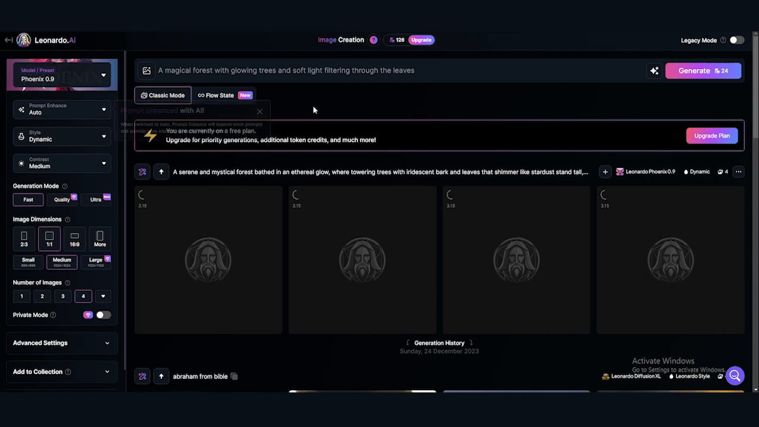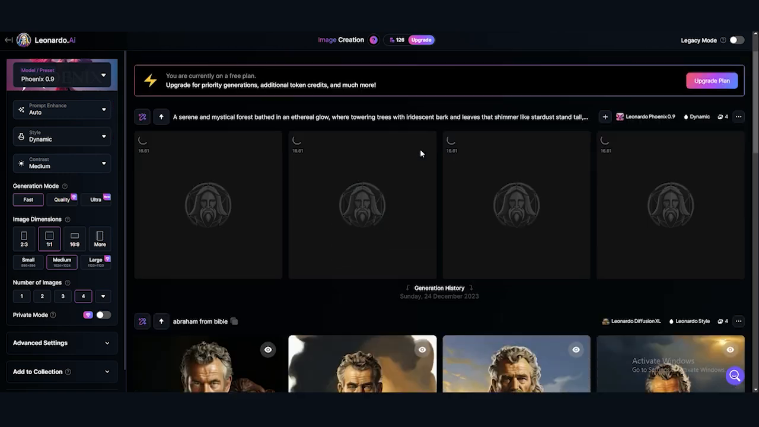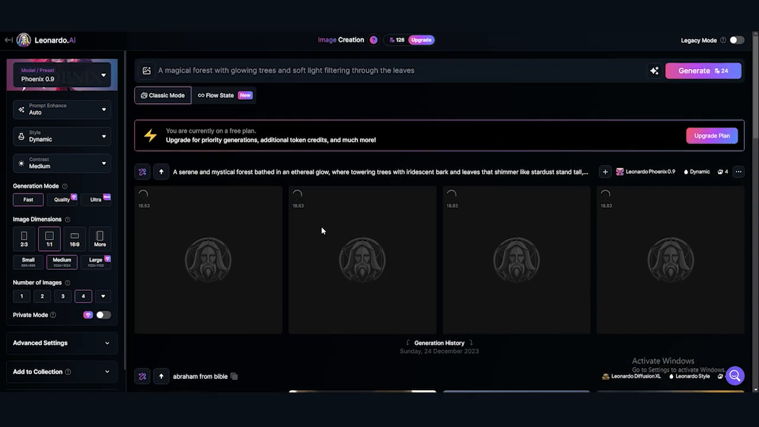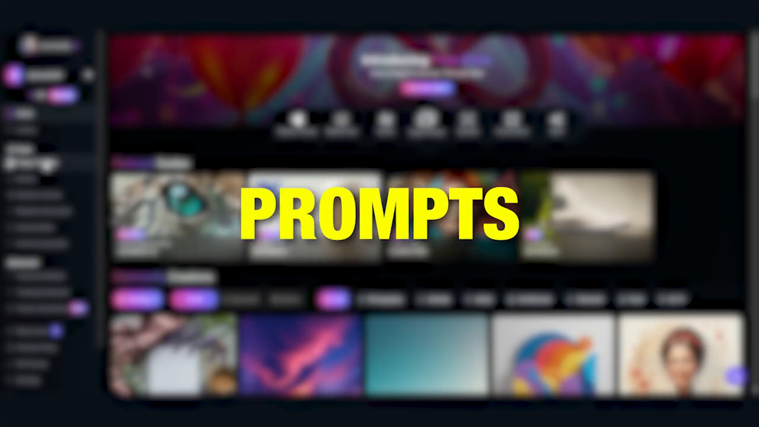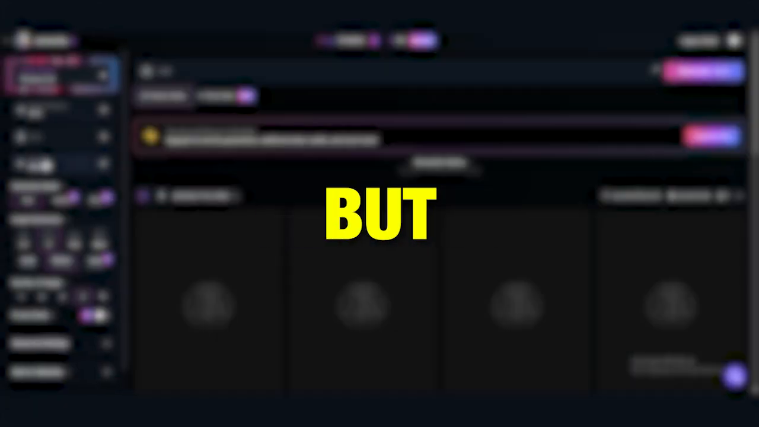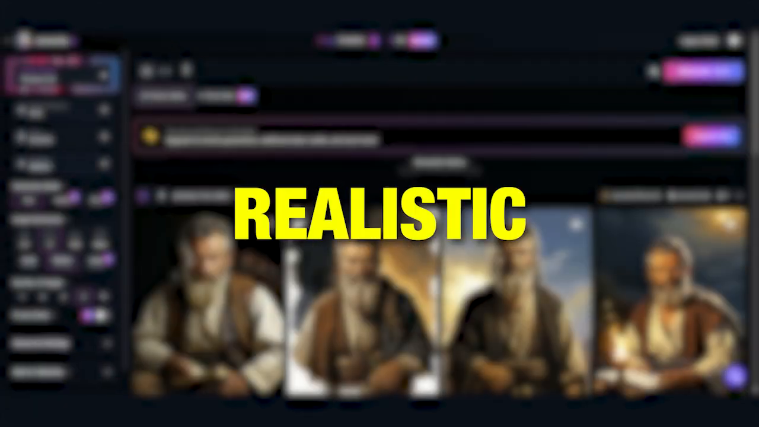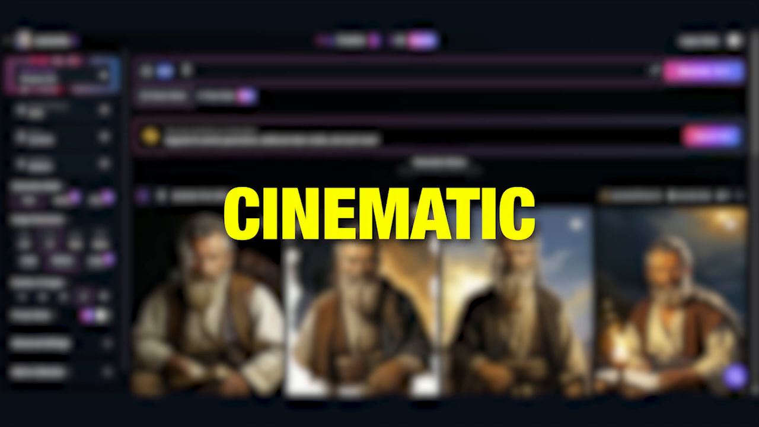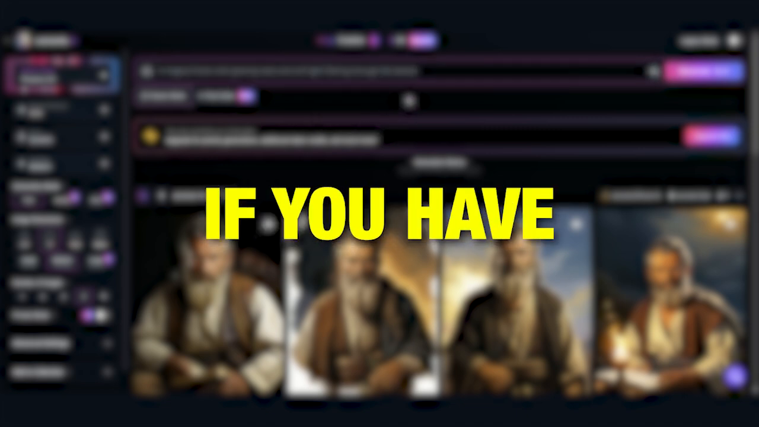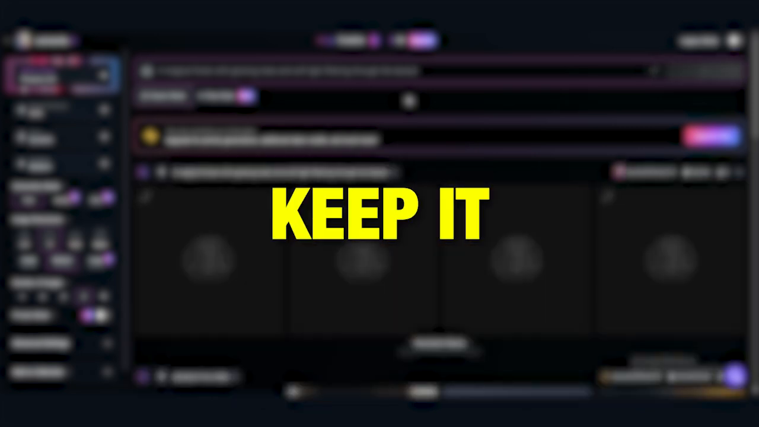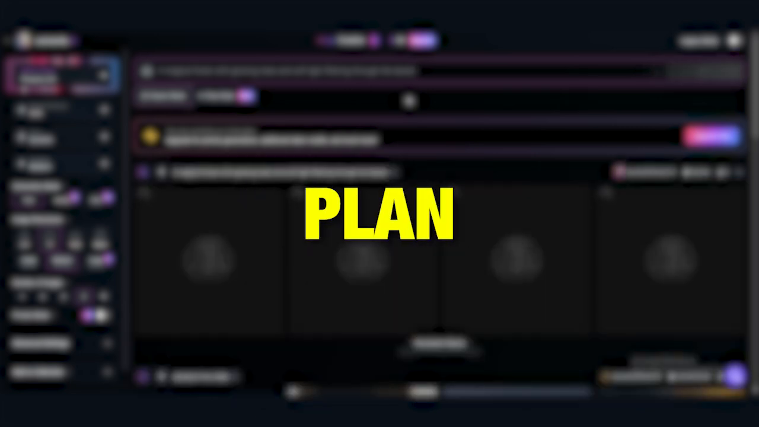This will take you to a page where you can type in a prompt. A prompt is just a description of what you want the image to look like. For example, if your video is about a dreamy forest, you might write, "A magical forest with glowing trees and soft light filtering through the leaves." Coming up with good prompts can be tricky at first, but don't overthink it. For realistic results, use the Cinematic Kino preset and set the generation mode to quality if you have a paid plan, or keep it on fast if you're on the free plan.